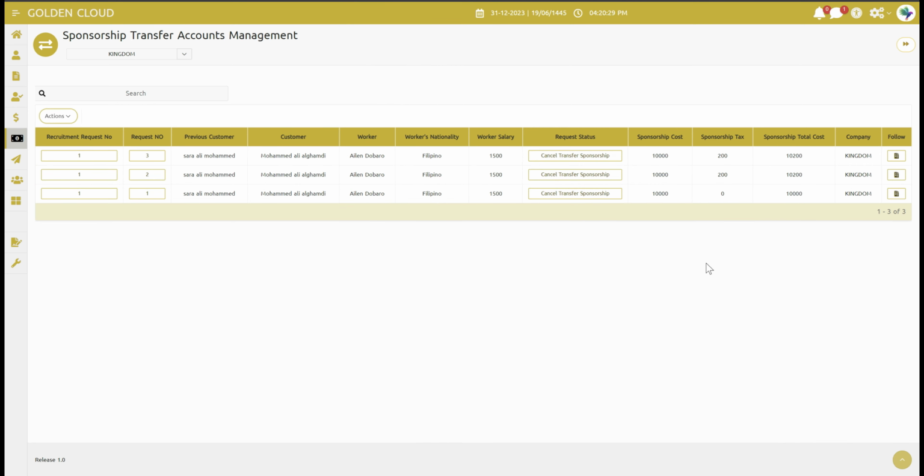Sponsorship transfer accounts management, which is the third subsection of the account section. In this subsection, you can review information about the original customer who initially recruited the worker in the first place and the new customer who has taken over the sponsorship. As you can see, in these two columns, here we have the previous customer and here we have the new customer. Additionally, you can also access details about the worker. This includes the worker's name, nationality, and salary.